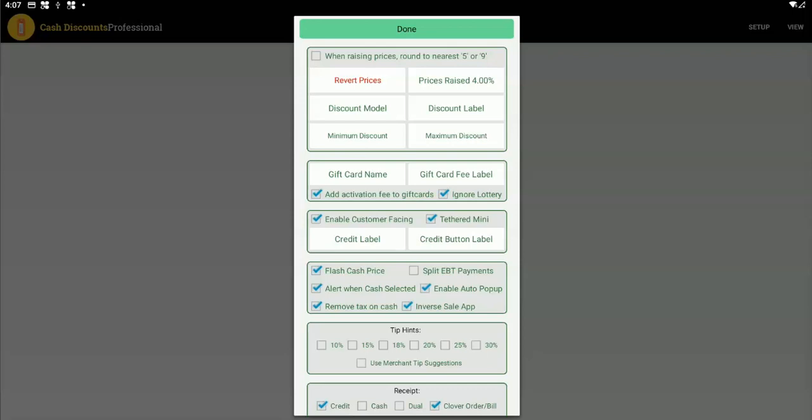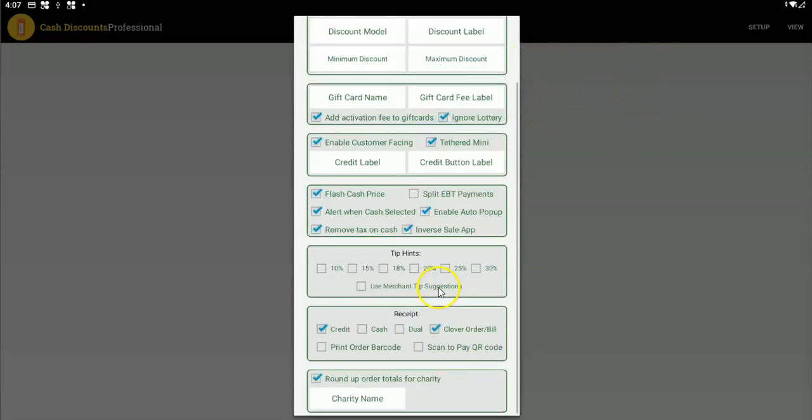Other features, we do include the feature to be able to round to the nearest 5 or 9. This is useful for a restaurant that wants to publish their credit prices, and they want their prices to look pretty good, and that includes ending each price in a 5 or a 9. We do offer charity rounding, and that's the ability to round up to the nearest whole dollar, as well as giving extra in addition to that charity rounding.